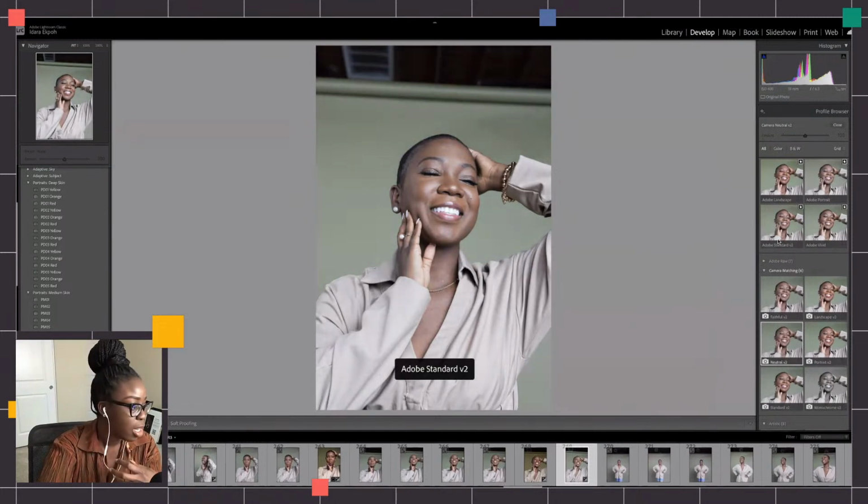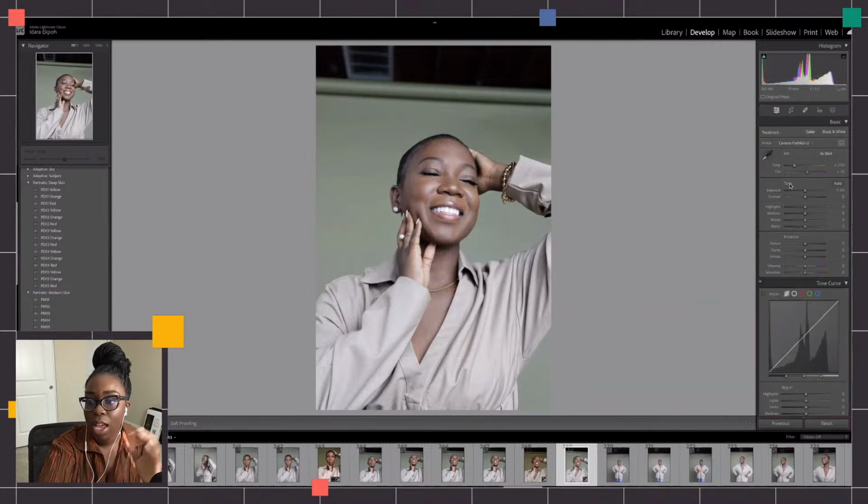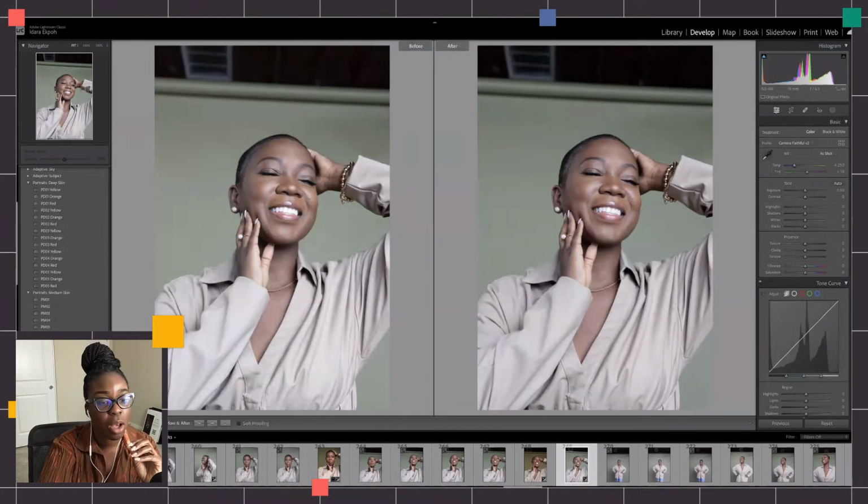Perfect. Let's see any other questions. Lovely. So I'm going to go ahead and stick with, let's see. Do I like neutral or do I like Faithful? I'm thinking I'm going to do neutral. Oh, sorry, this is Faithful. I like Faithful because I think it adds a little bit of depth into my image as well.